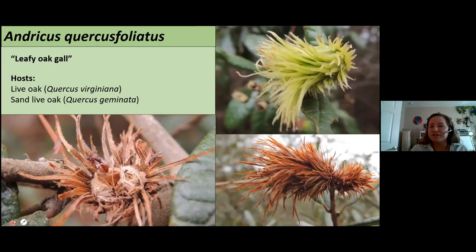Androcus quercus foliatus, one of my personal favorites. It's pretty showy. You find it on the terminal buds of the live oak and sand live oak. The species name, Quercus foliatus, actually translates to leafy oak gall. And you can see that it's got these rosettes of leaf-like or petal-like growths. And that is because this wasp actually redirects the growth for the flowers of the tree. And so it doesn't have to create its own genetic instructions for the tree. It just has to redirect it.